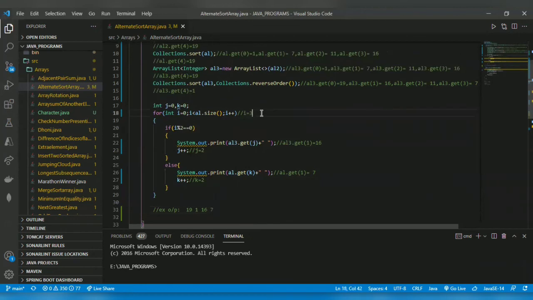Now i is equal to 4. 4 % 2 is equal to 0. So the condition is true. al3.get(j), where j is 2. al3.get(2) is 11. So it will print 11 here. Then j will get incremented to 3. 11 will get printed.